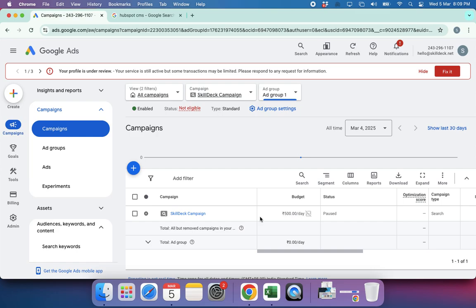For product listing ads, it is 1 rupee to 2 rupees. That's all per click. We'll look into those things as well. Product listing ads also. Yeah.